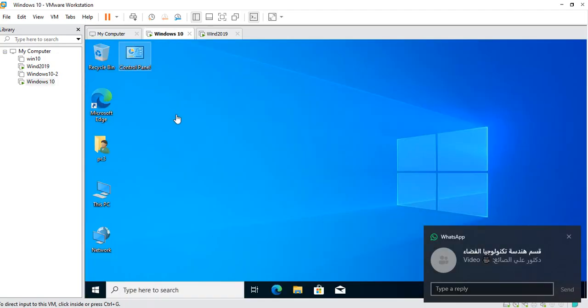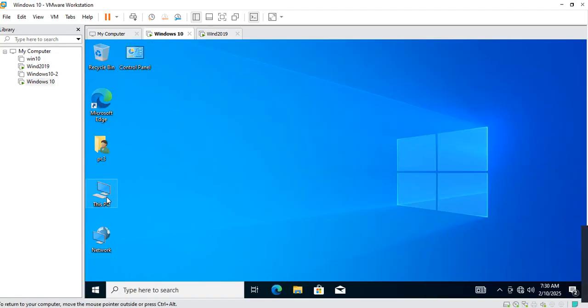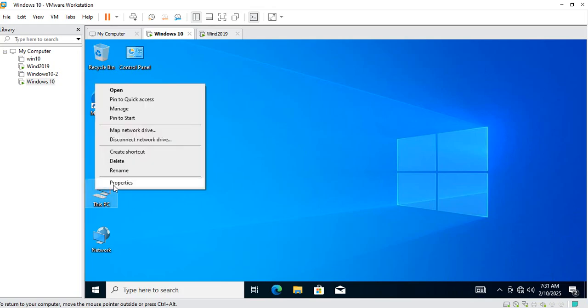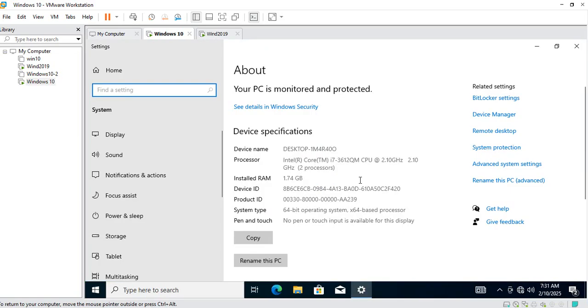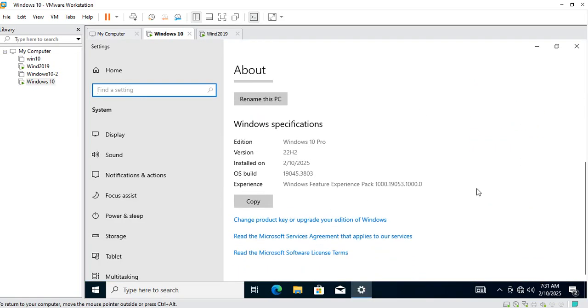I will go to Windows 10. We said there are three things we have to do on my client, Windows 10. Number one, we should change the computer name. We should make sure that the time zone is correct. Time is correct. I will change the computer name, and then I have to change the IP address.